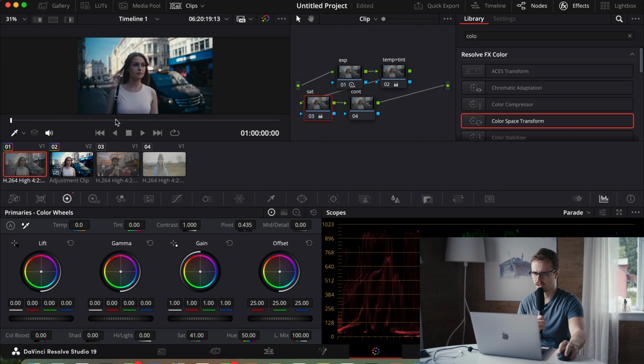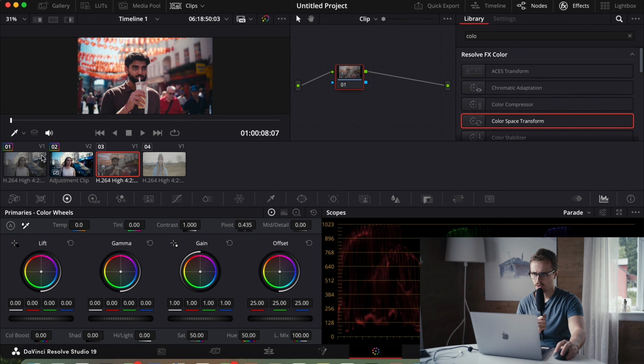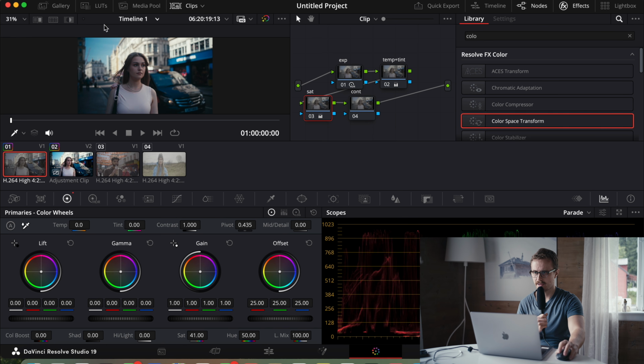Okay, let's do another clip. Let's do the next clip. What I sometimes do, if I've already done a color grade on one clip, is I'll just click on it here on the clips. Command C.